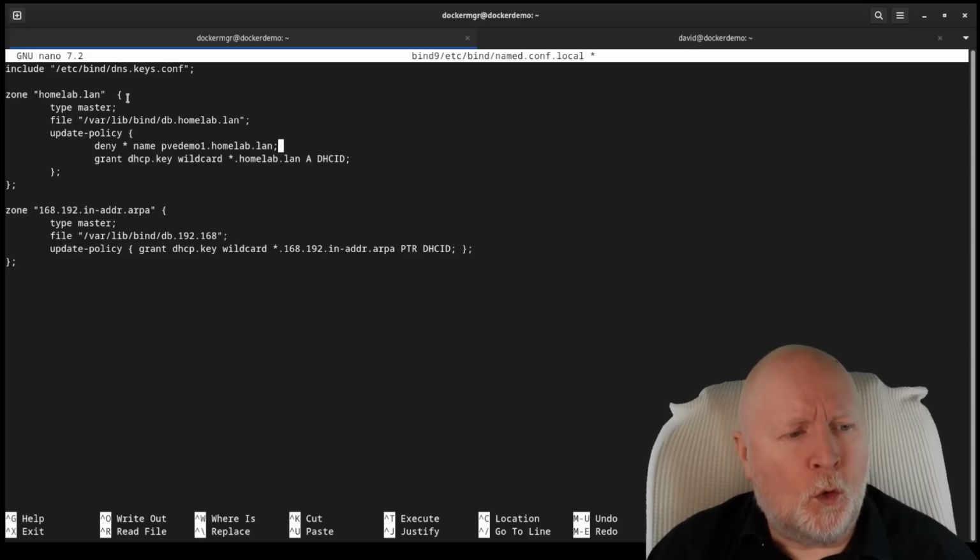The key thing is the ordering here. This is kind of similar to a firewall in that it processes through the list and it stops at the first match. So we've got to put the deny policy at the top in front of this one, because otherwise if it hits the grant one first, it'll just allow the change to go through. So that deny has to be in front of this grant option here.